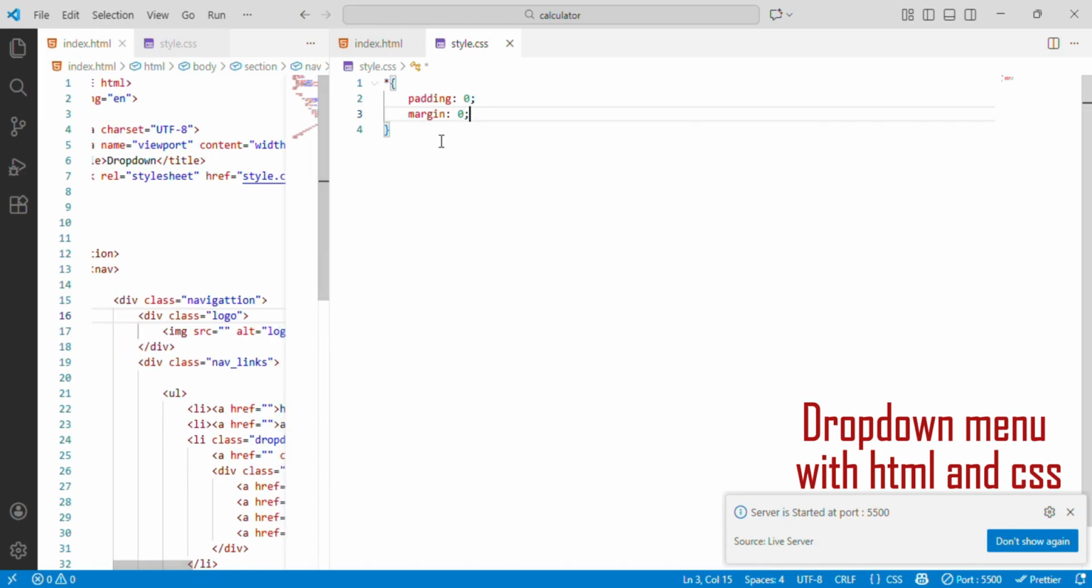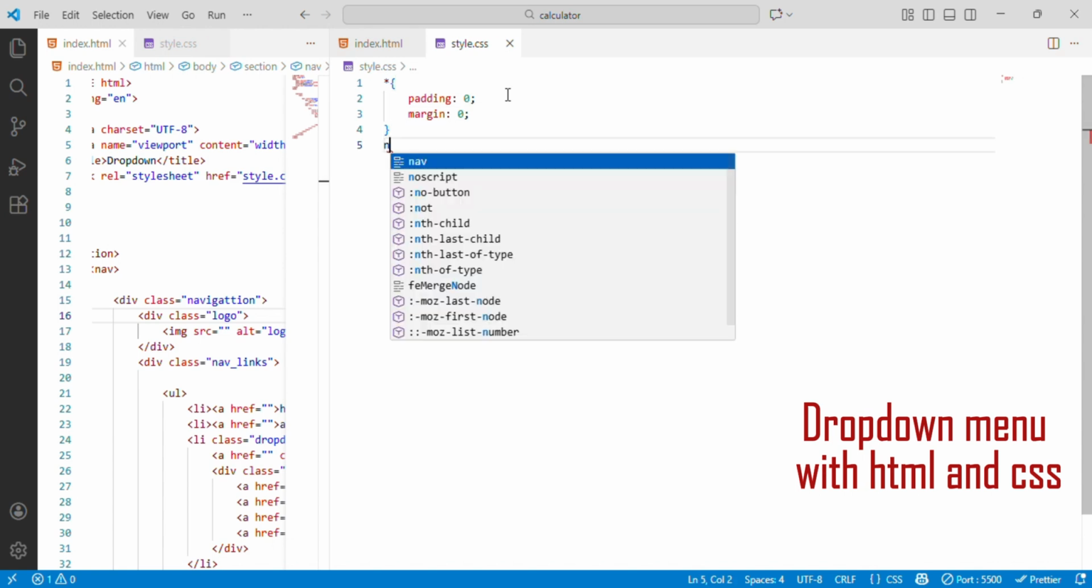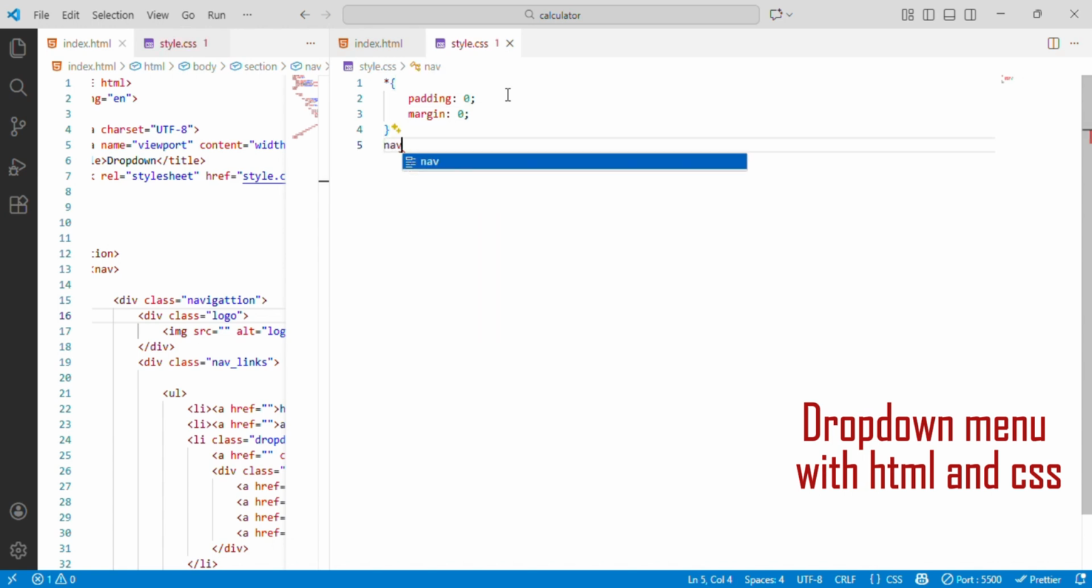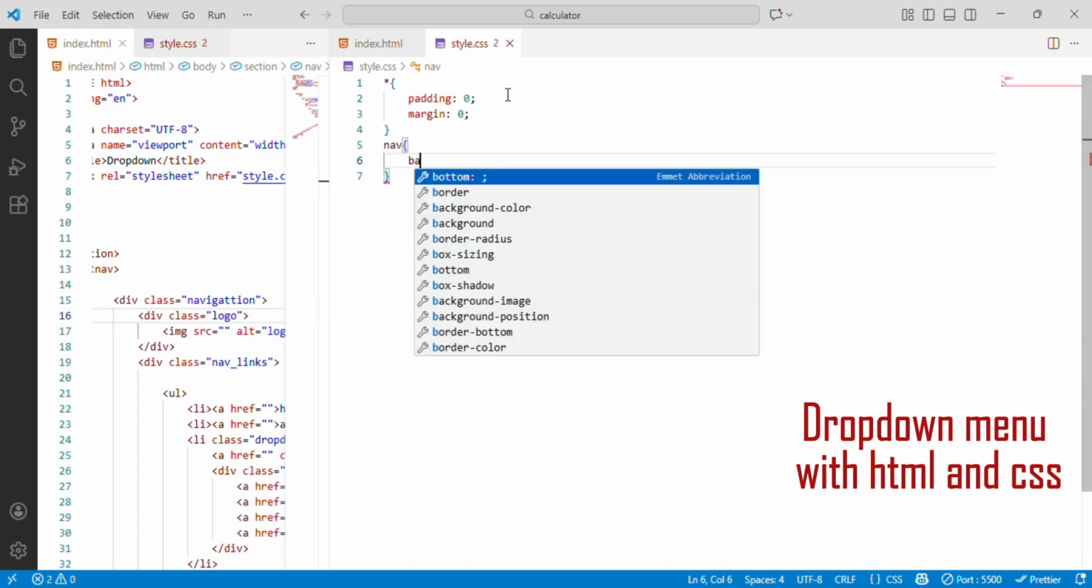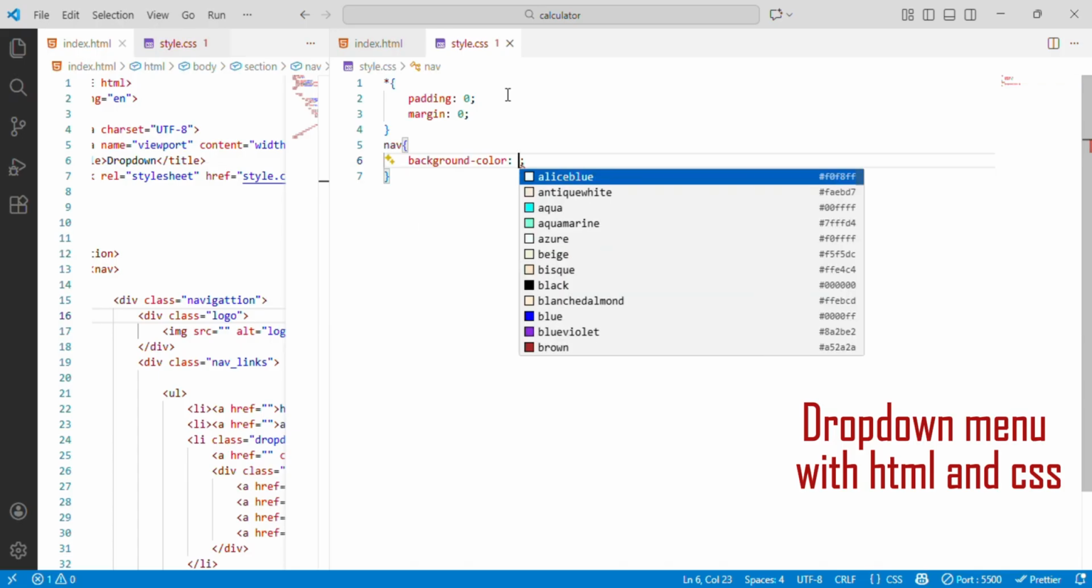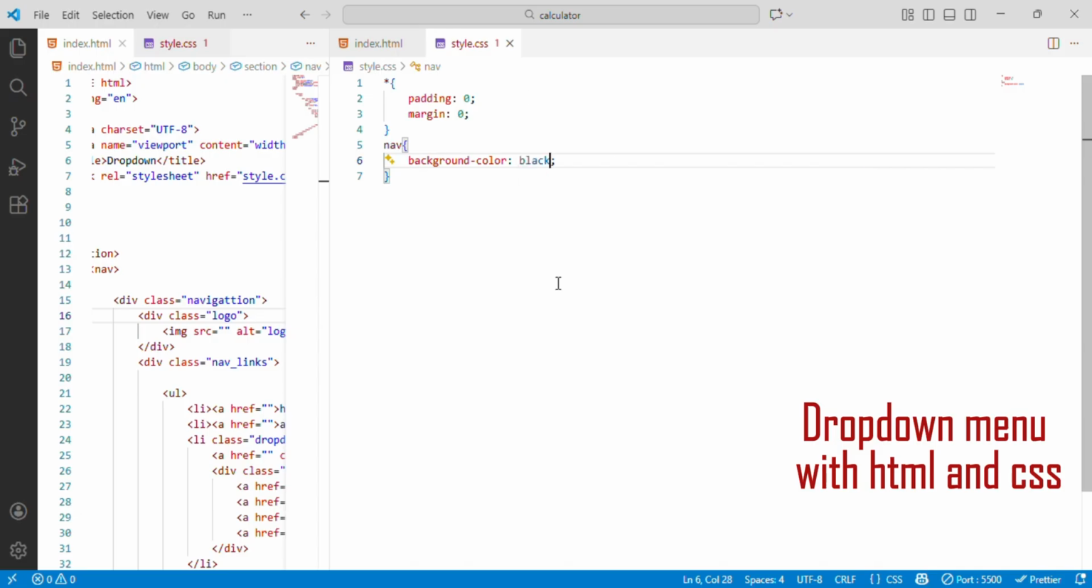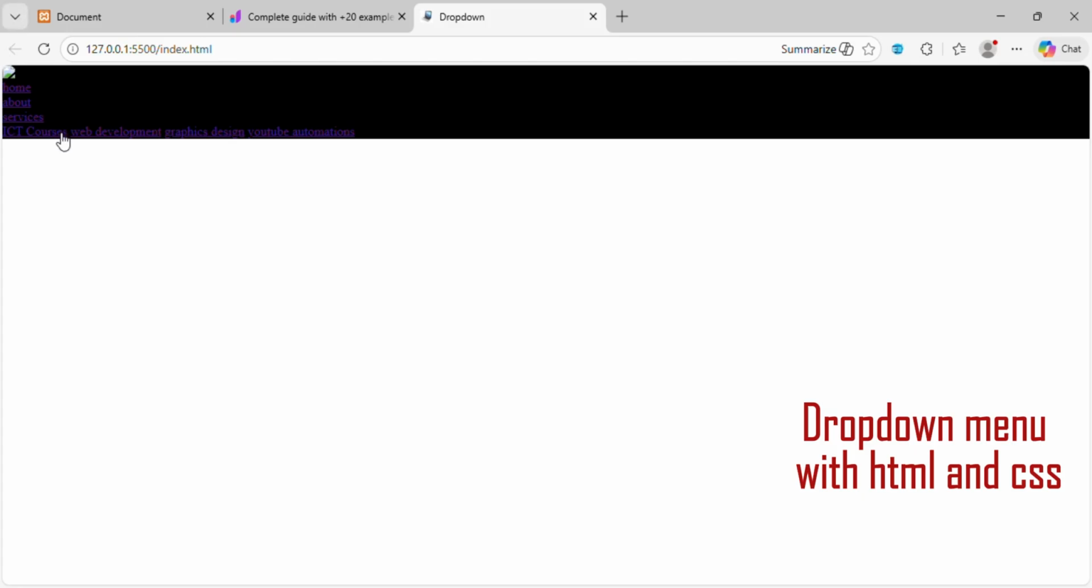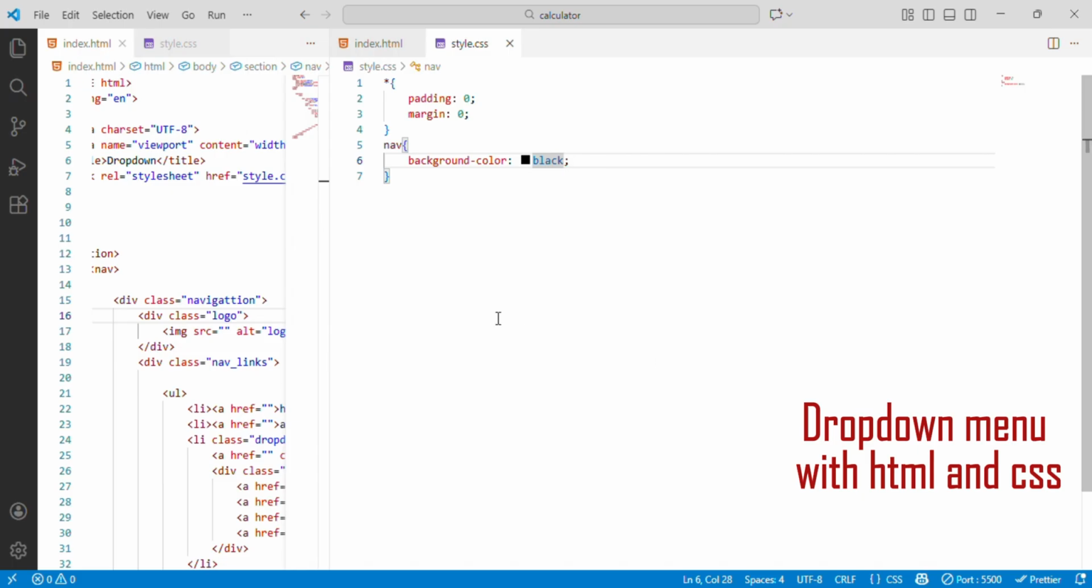Okay, let's start with the navigation. I'll just say nav. I'll have to target the nav. Mind you, this navigation is an element, so I'll just have to give it a background color. Let me give it black. Okay, let me give it a black background color. So look at it now. Mind you that we still have our write up here. So this is the background color black.